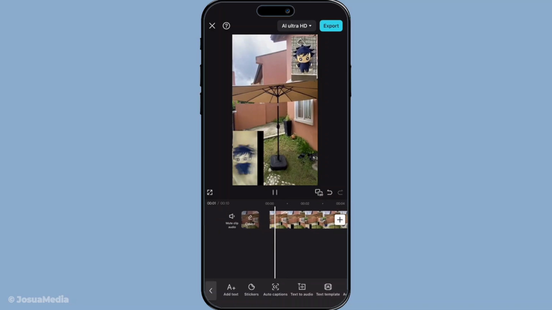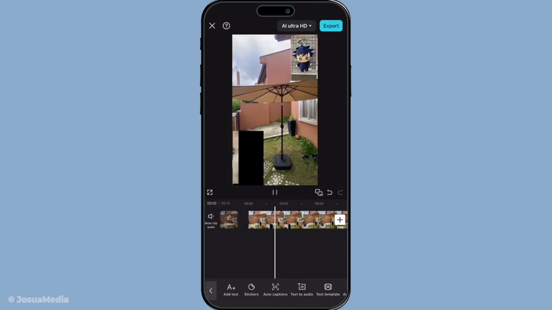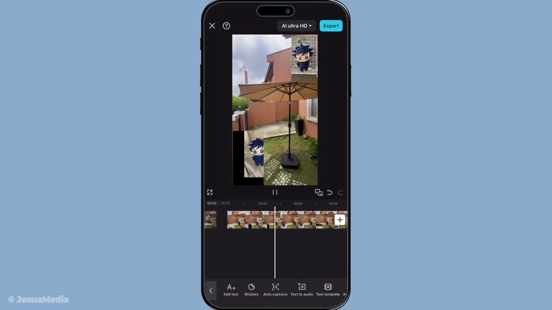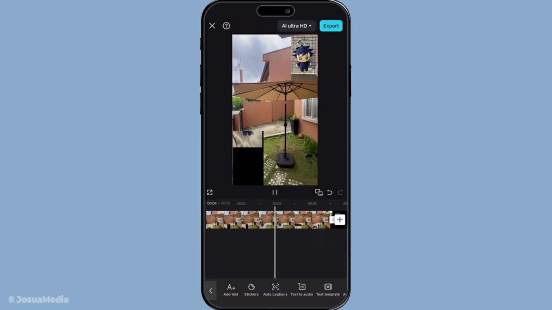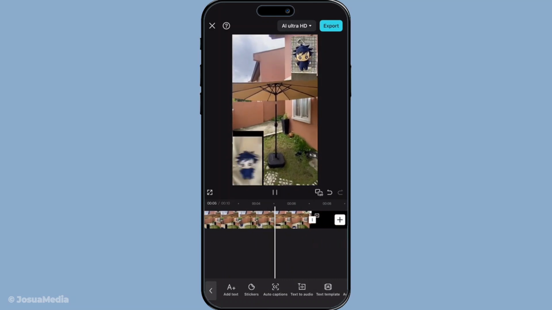In conclusion, mastering cuts in Capcut is a fantastic skill that will aid you in crafting polished videos with ease. Practice splitting and rearranging clips, and soon these functions will become second nature.